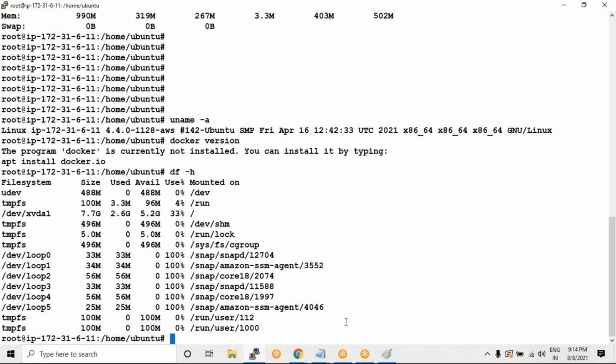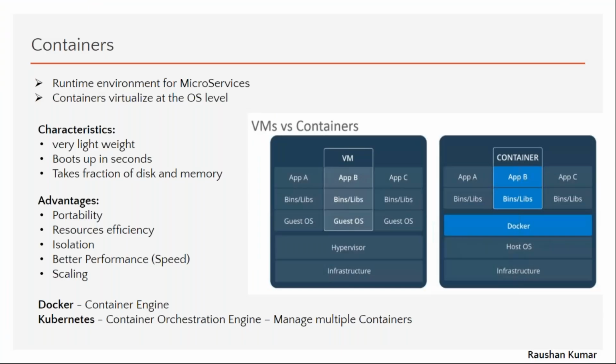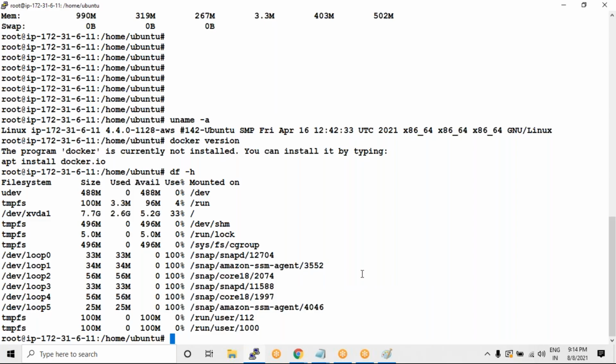If you use more CPU, more RAM, more disk, you can run even more containers. So what you need to do is install a container engine called Docker, and then you can create containers. So let's do that. To install Docker, you can simply type this command: apt install docker.io.